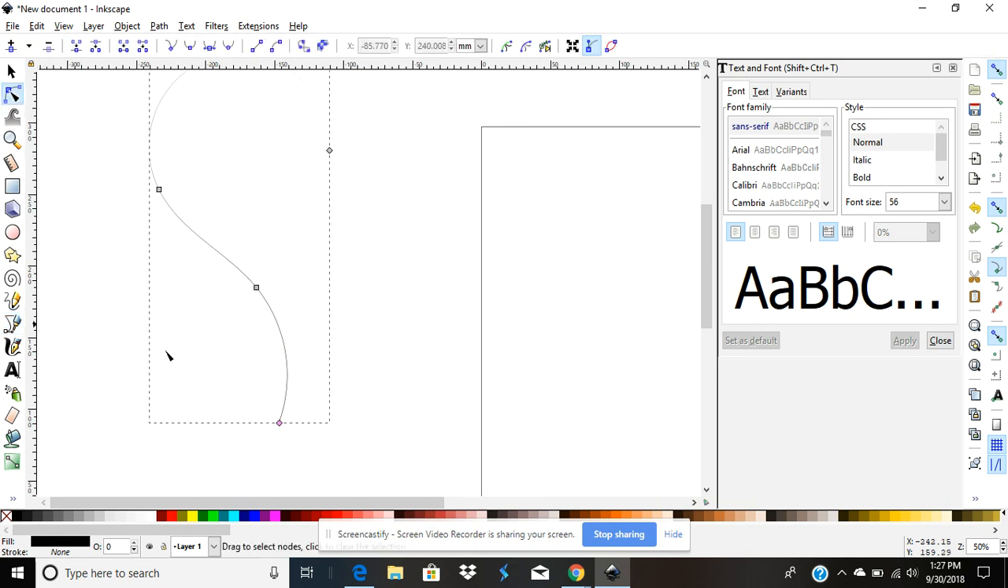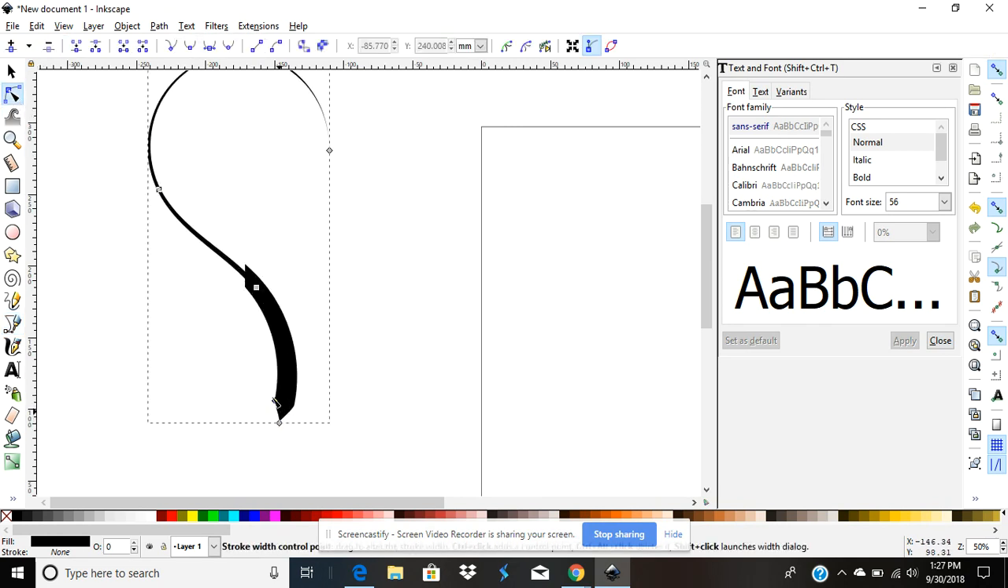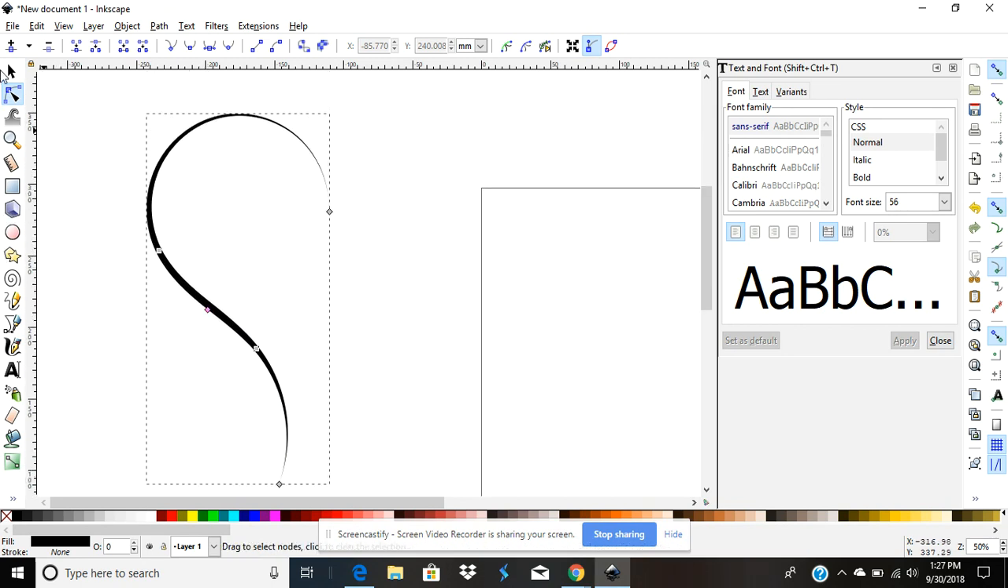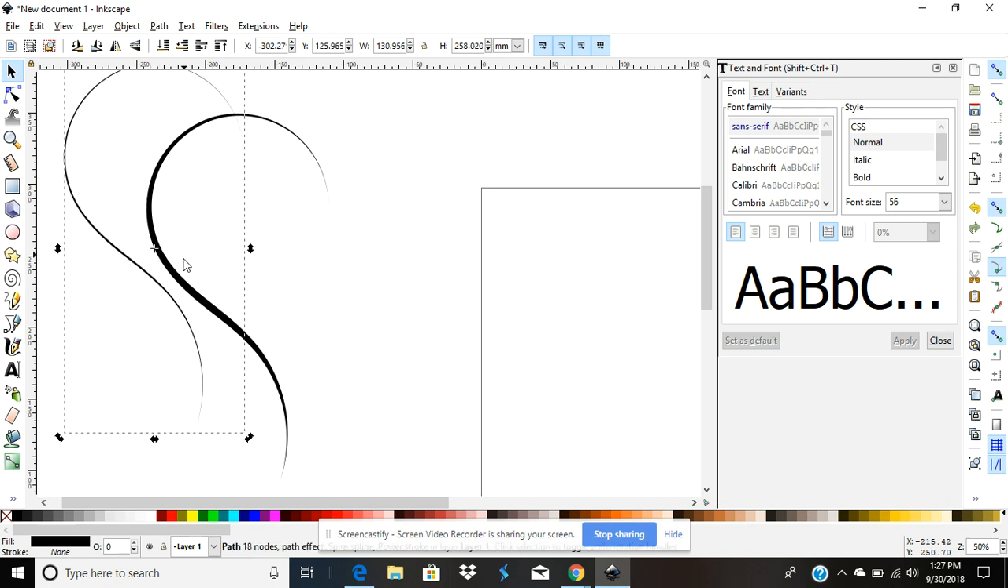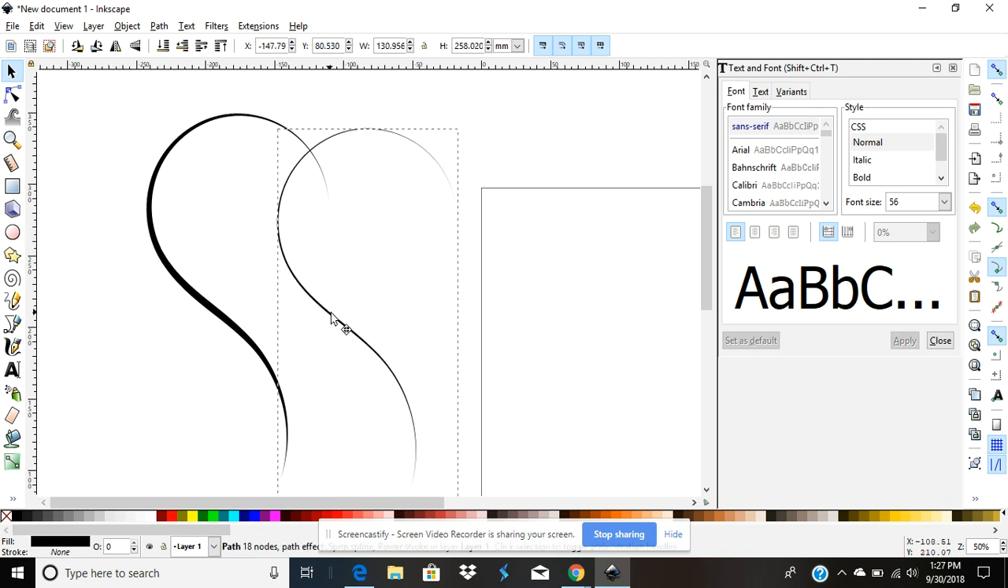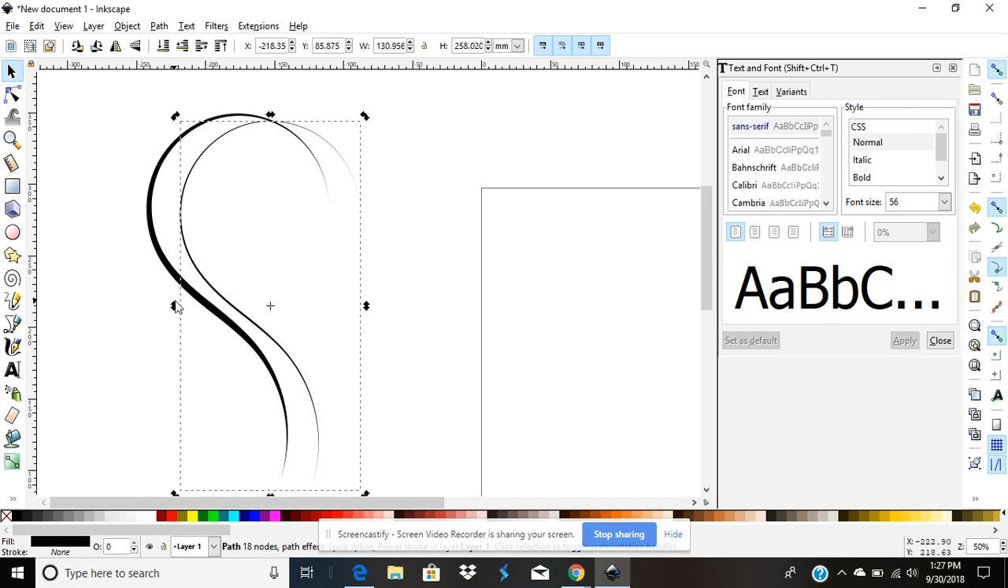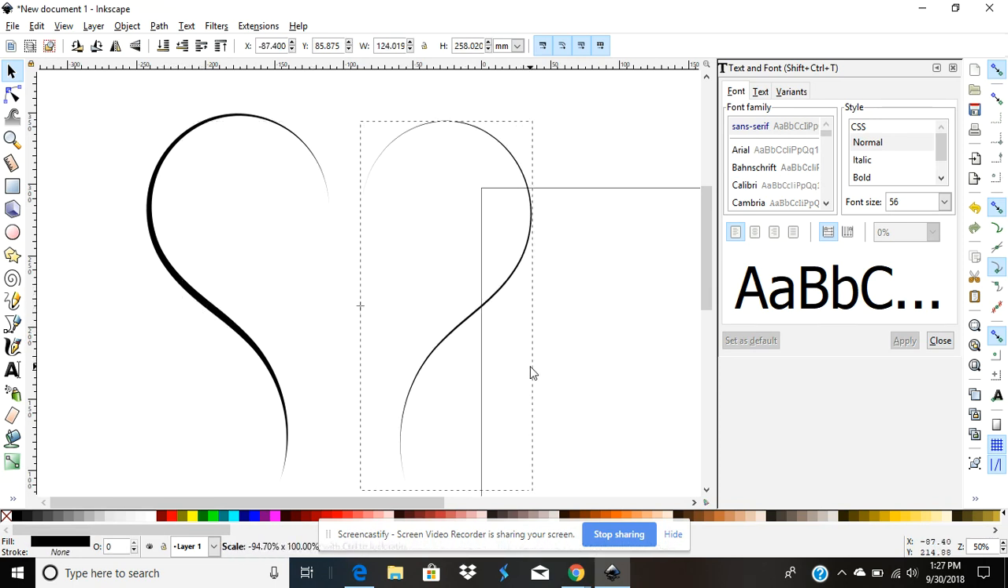Now I'm going to click on this little node editor, and I'm going to pull this up like this and just kind of manipulate it just a little bit. Now all I want to do is duplicate this, so I'm going to hit Control C, Control V. We'll pull this over to about right here and rotate it across, and then reverse the direction.